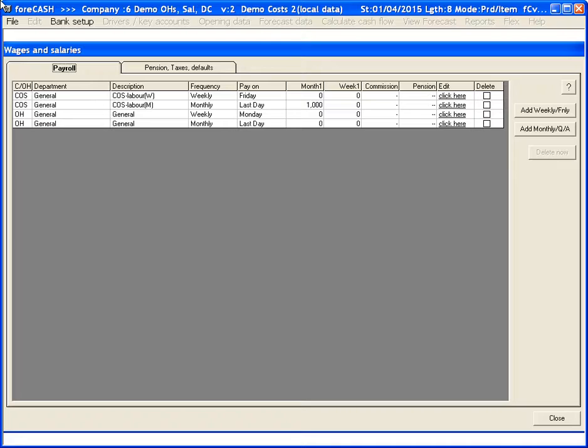By default, foreCASH forecasts include 4 lines for wages and salaries. The first 2 records relate to cost of sales, while the third and fourth relate to salaries forming part of overheads. foreCASH has 2 fixed cost of sale payroll records, one for weekly paid wages and one for monthly paid salaries. For overheads payroll records, you can add as many additional entries as you wish.